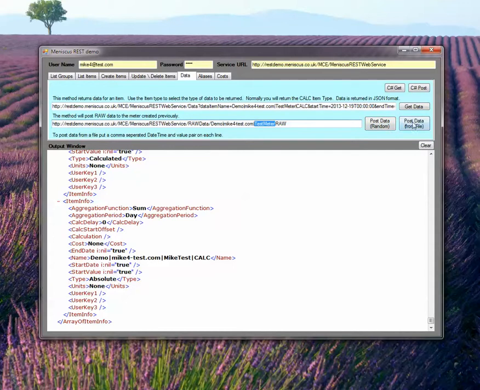We can either post random data or we can post data from a file. We're going to post data from a file in a minute. The top item will get data, so that'll actually go and get either my raw or my calculated data and return it into the browser. If you use this URL in a browser, it'll actually download it into a file onto your PC. So let's change this into the meter we just created called mic test.